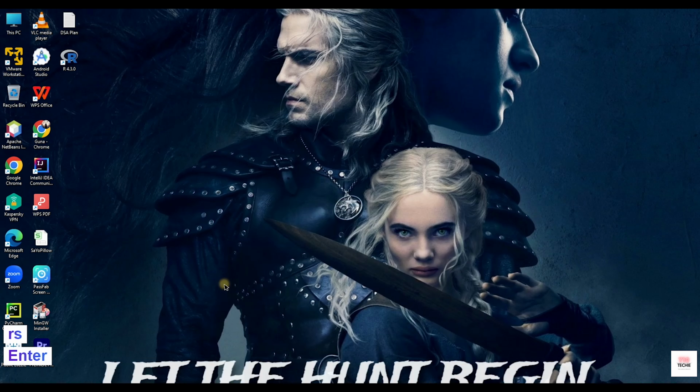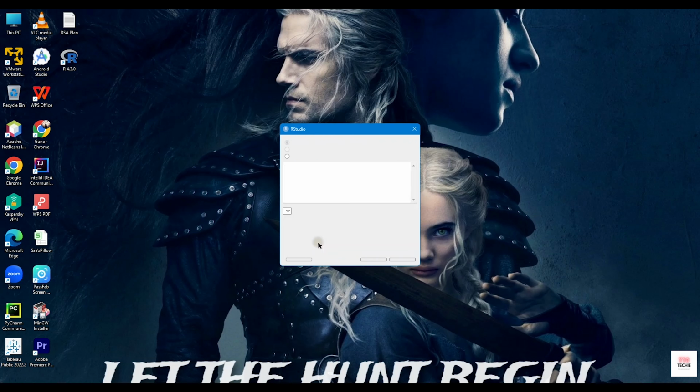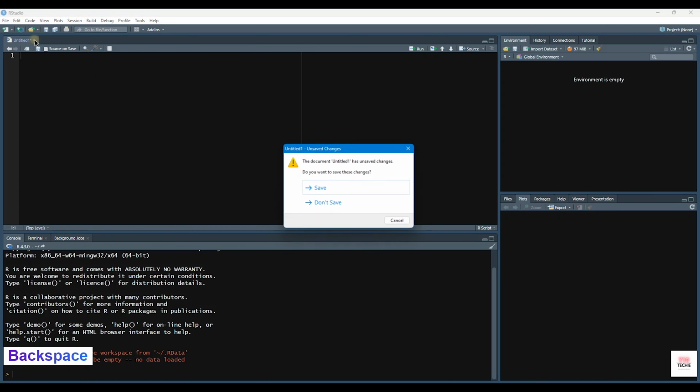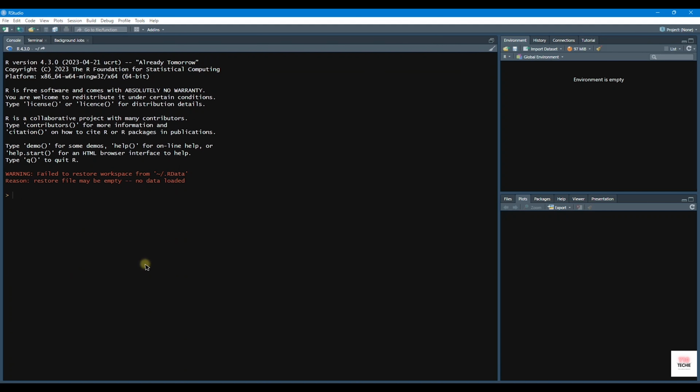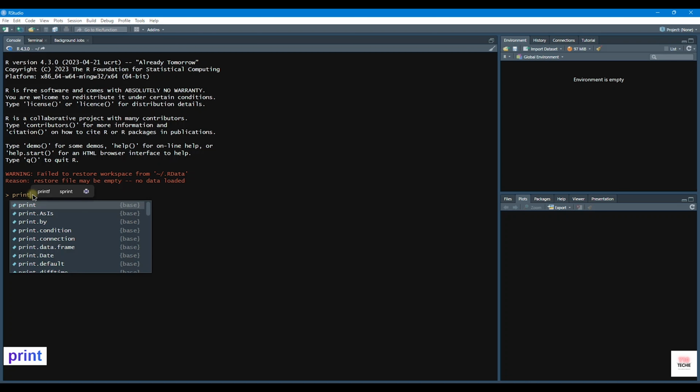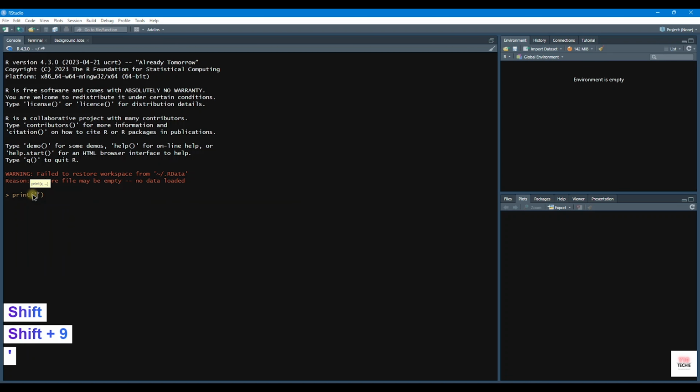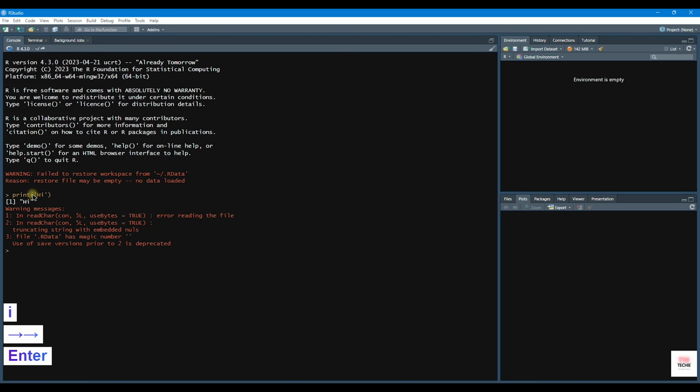I am initializing it now and selecting to auto detect the RStudio. You can see that I have not created any R data, so it shows me a warning to create an R data. That means the data file should be saved. Ctrl S will save the data file, but for now I am skipping this part. And the console is ready.